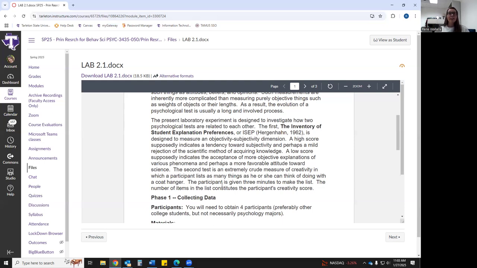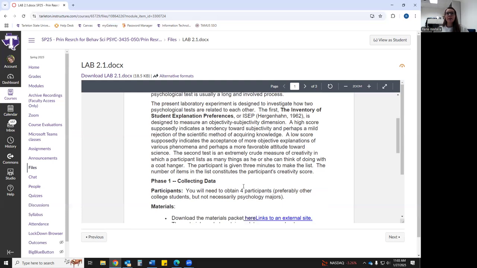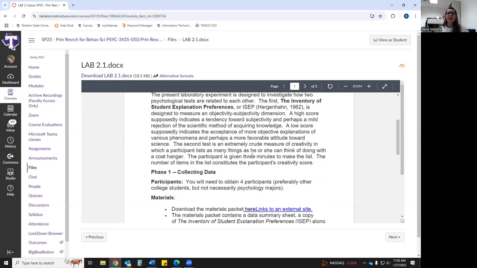So then the second test is really just a basic test of creativity where you ask people what they could do with a coat hanger. Obviously, okay, hanging up clothes, right? But how many other things can you think of to creatively do with a coat hanger? So they get 3 minutes to make their list.